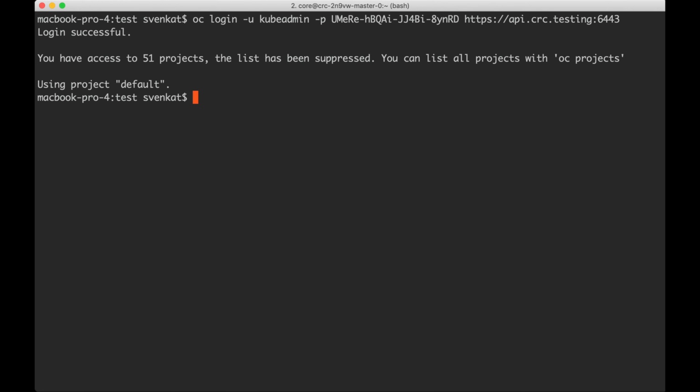But now I want to create a separate namespace, a separate project for this work. So let me do that. Here is how I can create a namespace in OpenShift. Let me hit enter. The namespace is created.